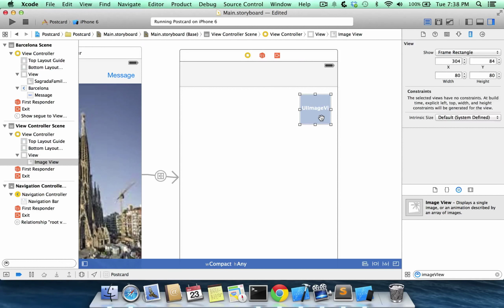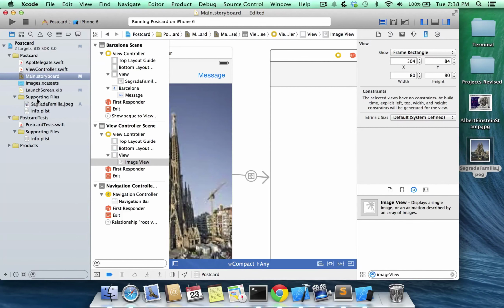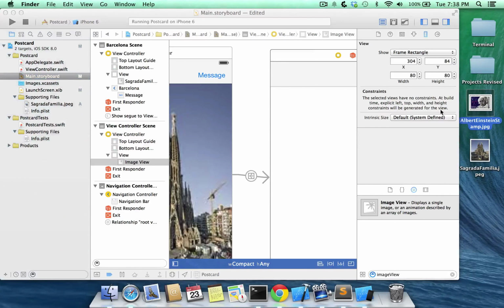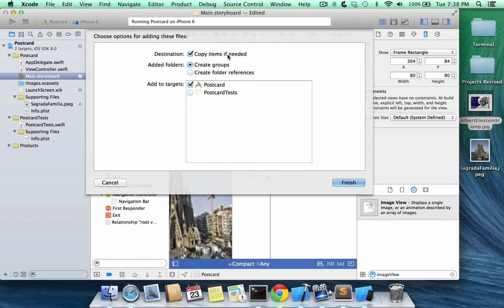So the next thing we want to do is we want to update our image view's image property, and in order to do that we're going to add an additional image. So this time we're going to use Albert Einstein, and I'm going to just go ahead and open up my project navigator here again, and I'm going to select Albert Einstein. I had saved him to my desktop, and we're going to go ahead and just drag him into supporting files. And once again we're going to choose the options that we chose before. We're going to copy items if needed, we're going to create groups, and we're going to definitely make sure we have add to target selected here.